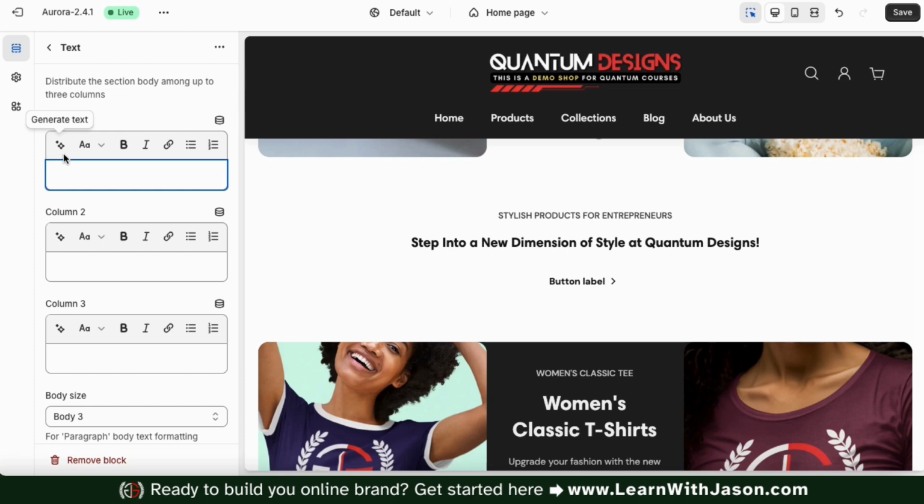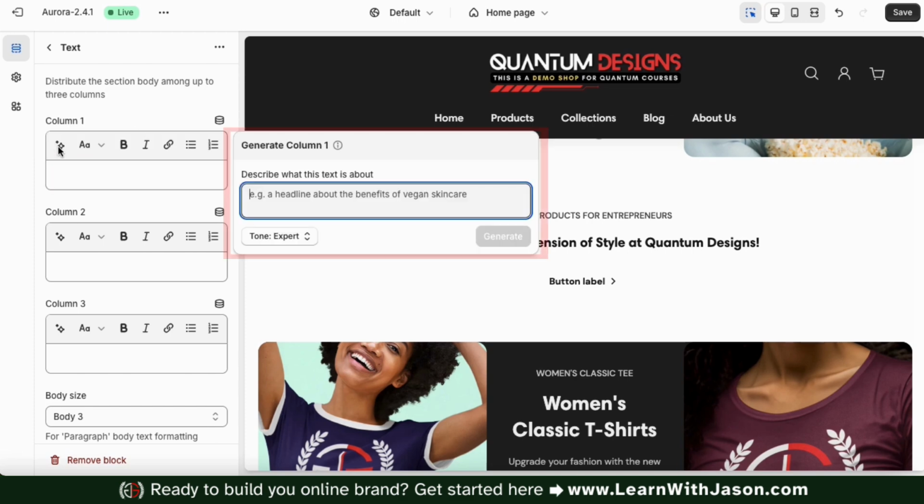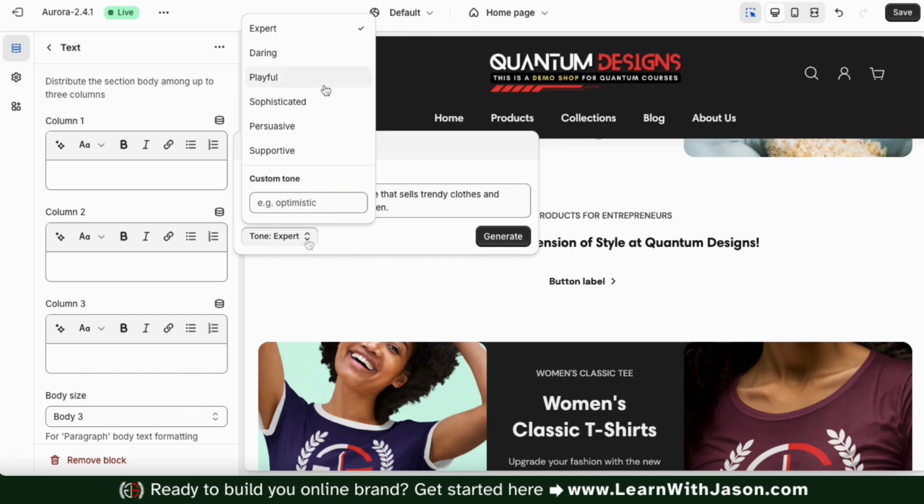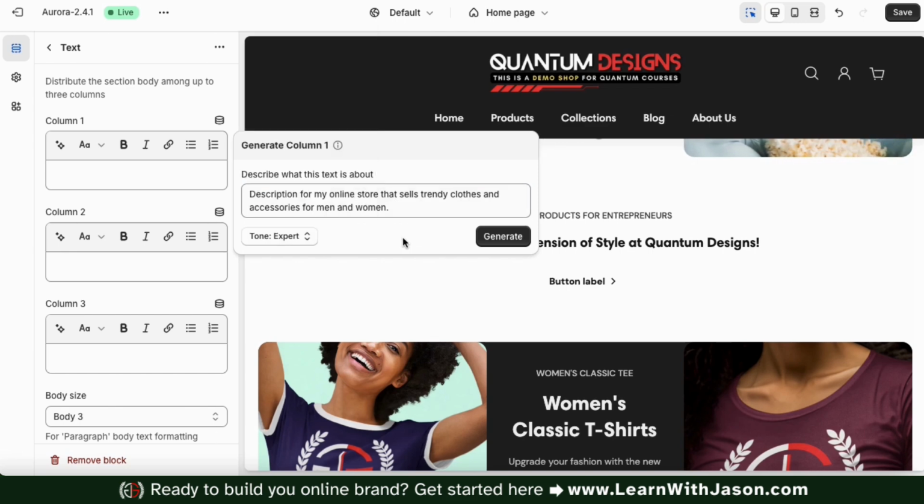So from the toolbar at the top of the text field, let's click the Generate Text icon on the left. This will open up a menu where you can describe the text that you want the AI to generate. So for my main text, let's ask the AI to write a description for my online store that sells trendy clothes and accessories for men and women. Once you describe what you want the AI to write, you can then use the drop-down menu to select a tone. For my tone, I think I'm just going to stick with expert.